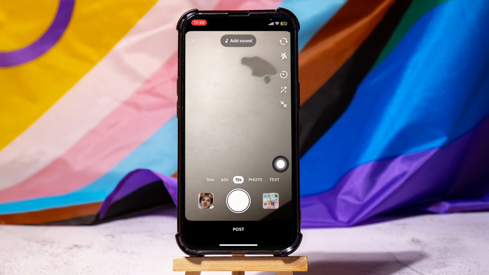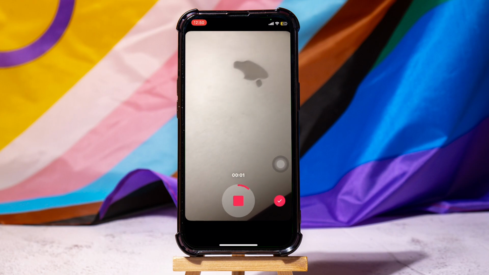Now, you can choose a time limit for your video as shown. For example, select 15 seconds. Then, tap and hold the capture button to record a video. The video will only be recorded for 15 seconds.